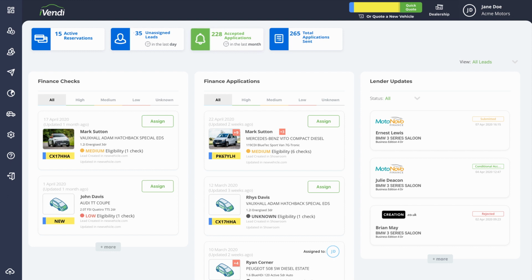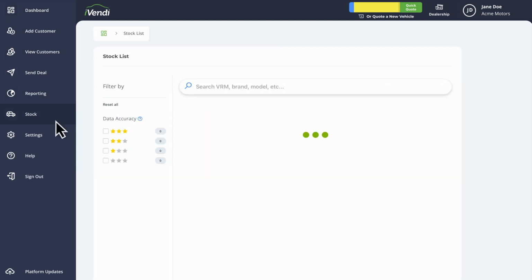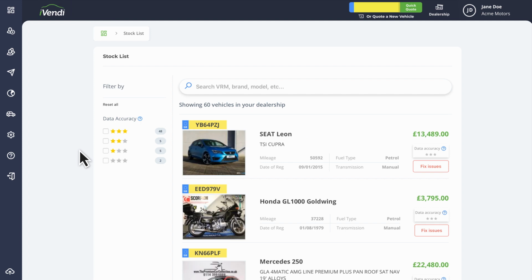Access your stock via the Stock Engine button on the left-hand panel. This feature is visible on every page, so you can easily jump into it at any point. Here, you can review, filter, and search your listings.